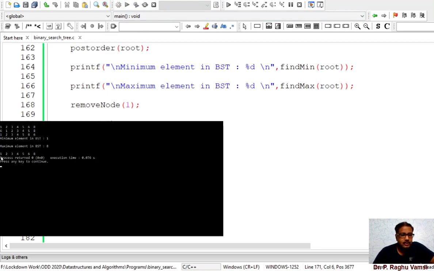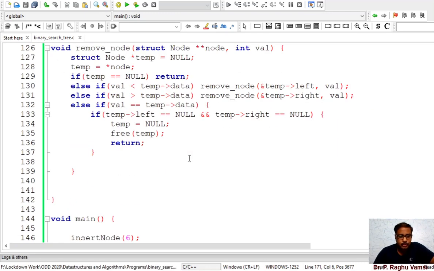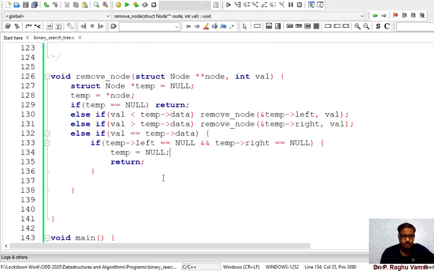So here 1 is printed. That means it is not removed from the tree. Here we'll make a small change. Instead of temp is equal to null, we'll make star node is equal to null. When we make star node is equal to null, the actual reference will become null. Temp is equal to null won't give you anything because we are sending ampersand root.